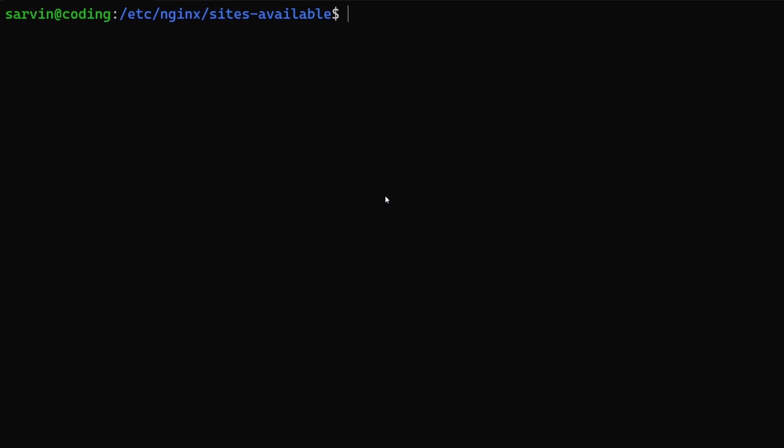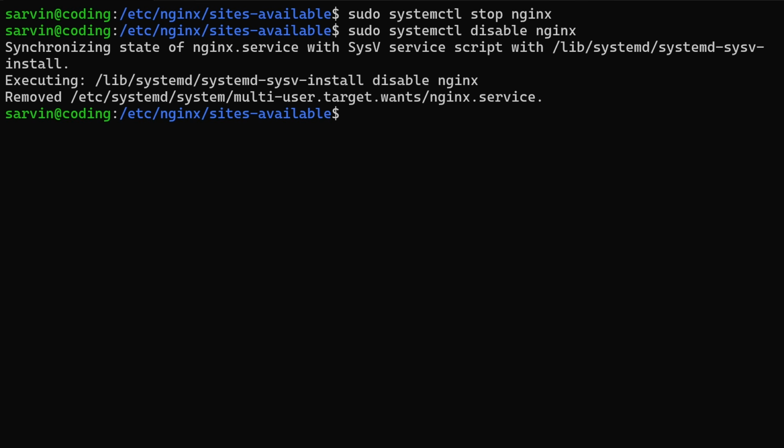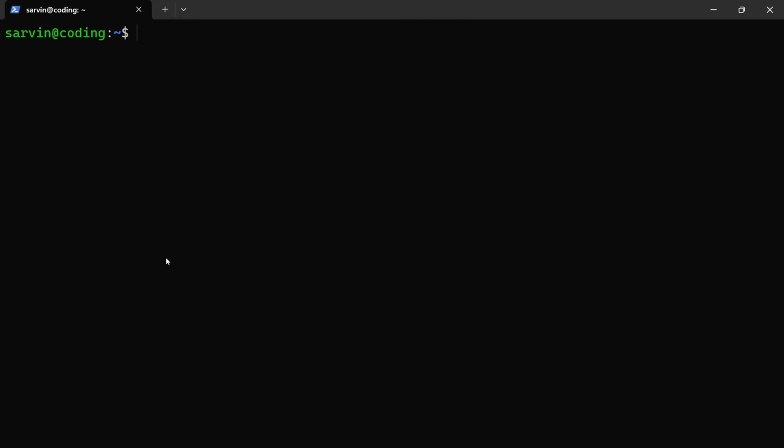First, we need to stop the Nginx service which is running inside the VPS, because when the other Nginx instance is running on the VPS, we cannot run an Nginx instance inside Docker. So let's run sudo systemctl stop nginx. And then let's disable it by running the command systemctl disable nginx. The stop command immediately stops the current Nginx service, and the disable command prevents it from starting automatically after a server reboot. Now that our Nginx service on the VPS is stopped, port 80 is available.